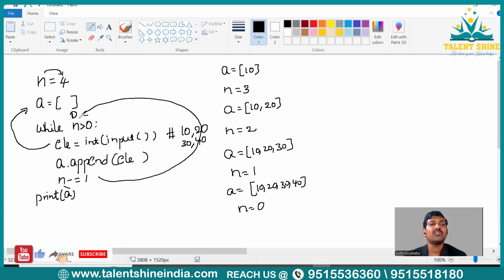So we will be getting here false. When the condition is false, control will come out of the loop and this statement will be executed. So you may get the output as 10, 20, 30, 40. So I hope everybody clearly understood this one.